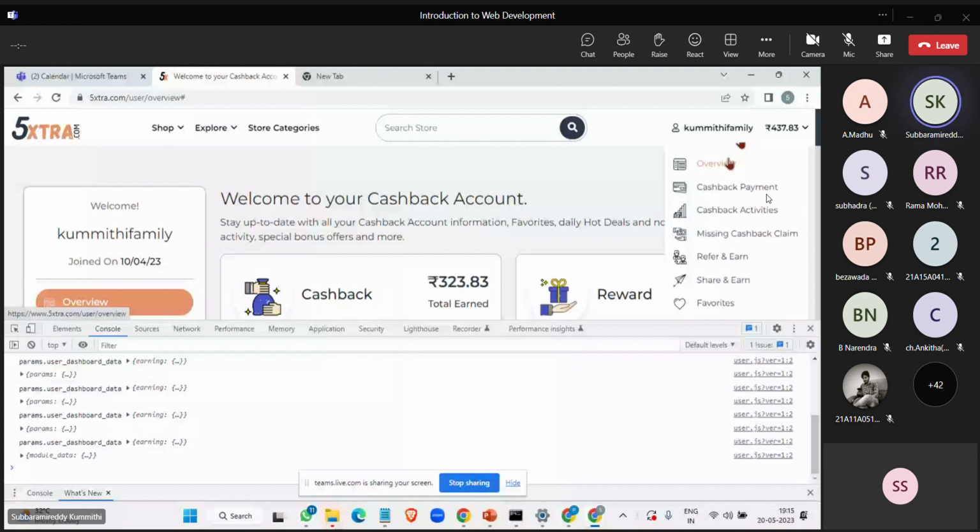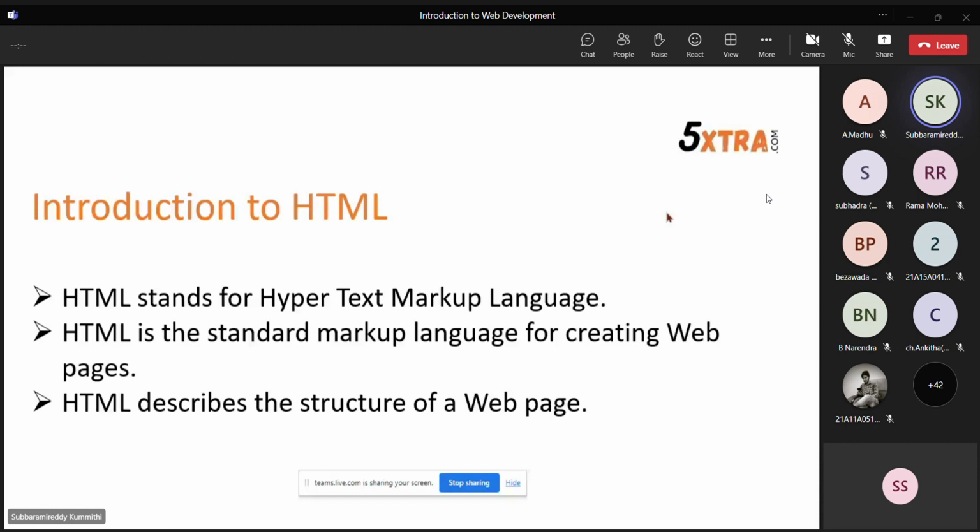Yeah, and we'll start with our introduction to HTML. Like I've said, we'll be writing code to view in the browser. We'll be writing our website using HTML, hypertext markup language.